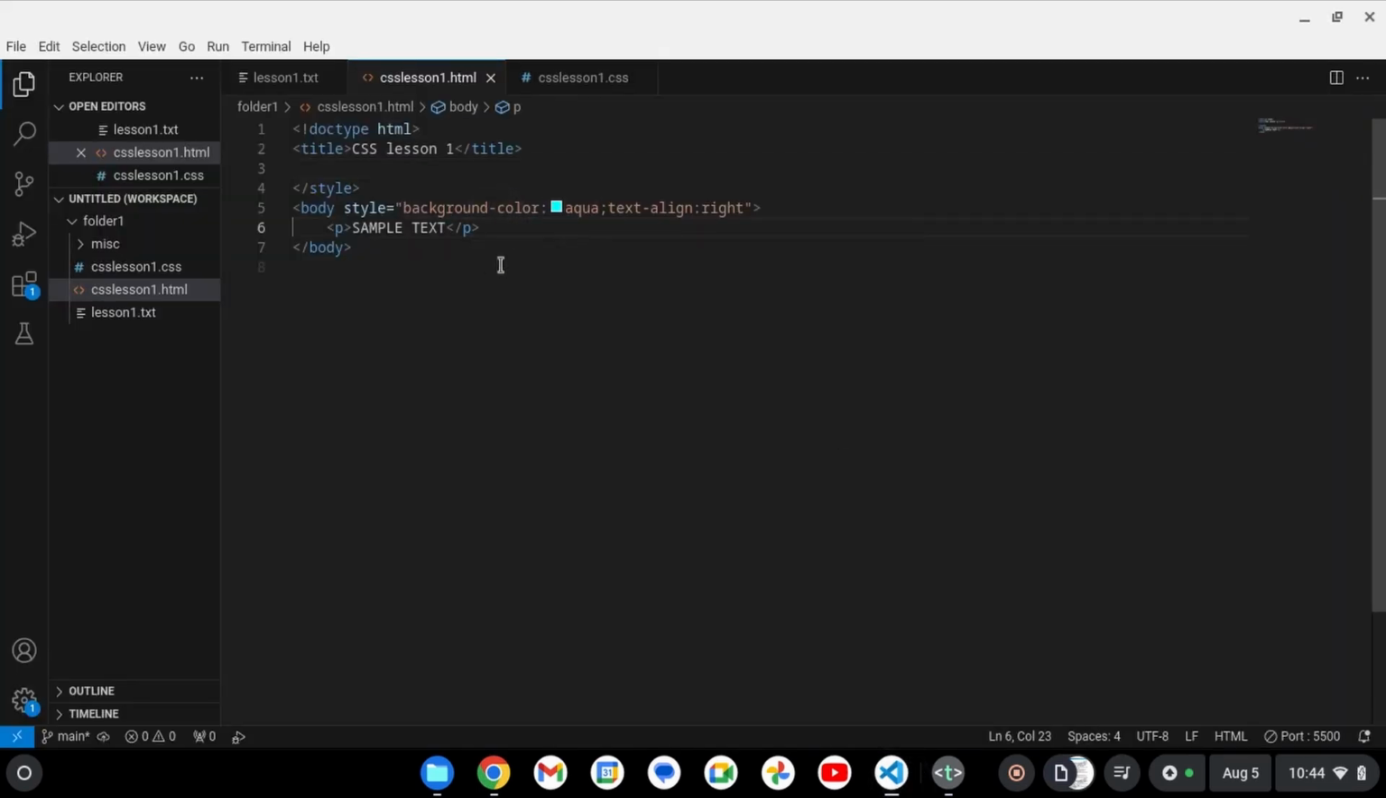So anyway, this has been Michael Fine. I've just showcased all three types of CSS.